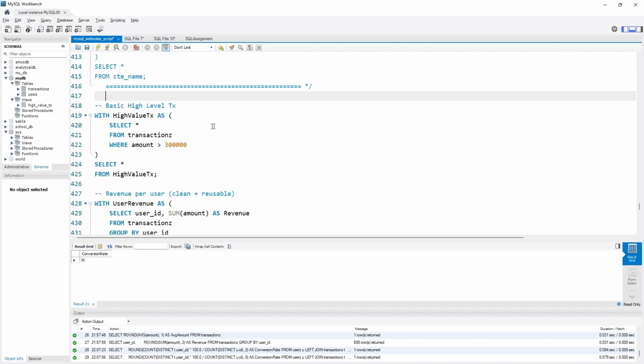For example, now you have your high level transacting users. Let's say the manager told you that our users that spend from 300,000, we call them our high value users. Now you want to create a CTE, a common table expression, and call it high value users.